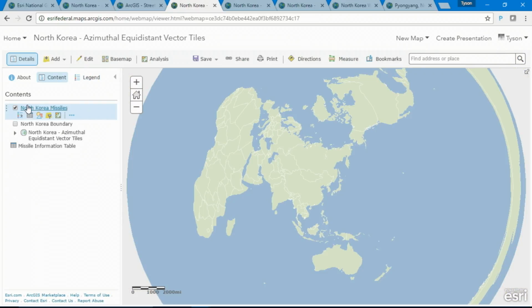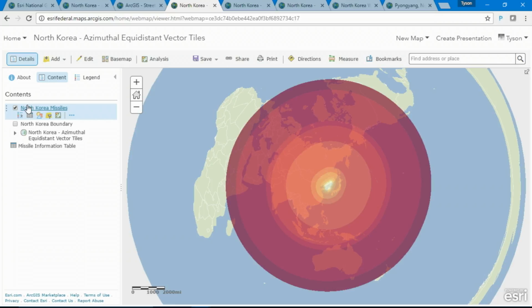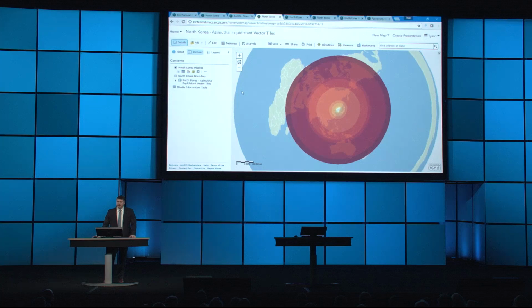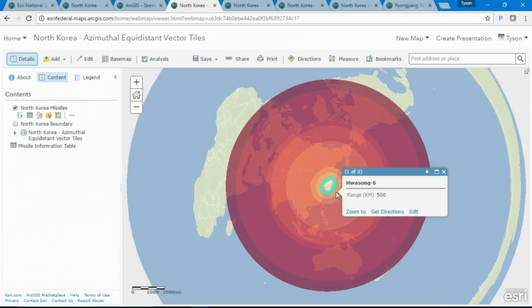Additionally, we now have the ability to publish vector tiles in any projection, like this equidistant projection. This buffer layer represents the known and suspected missile capabilities of North Korea. It was originally published in a Web Mercator projection and has been reprojected on the fly to align correctly with our vector base map. Using this geodesic buffer layer, we're going to move to our next enhancement, the Join Features tool.